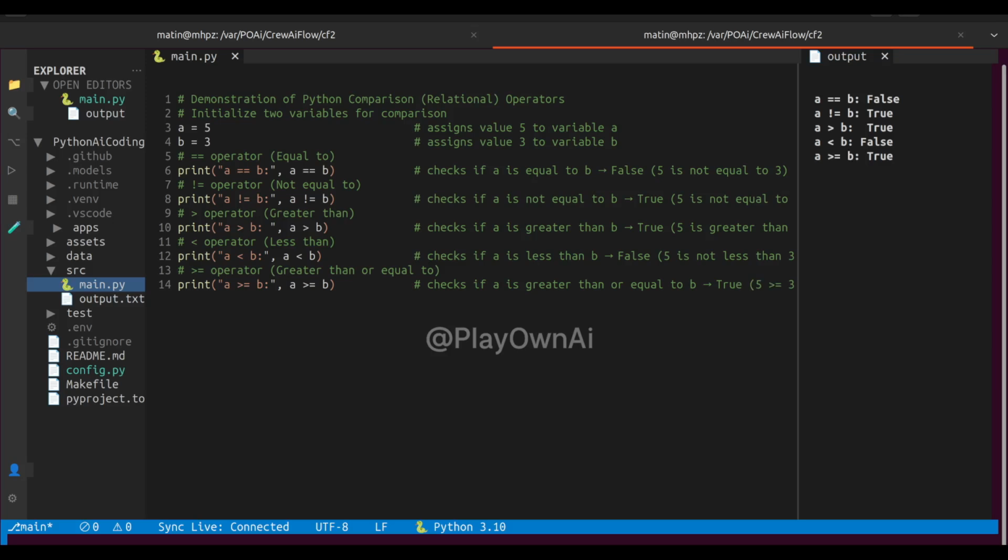Next, less than or equal to operator. The less than or equal to operator checks if the left-hand value is smaller than or equal to the right-hand value.